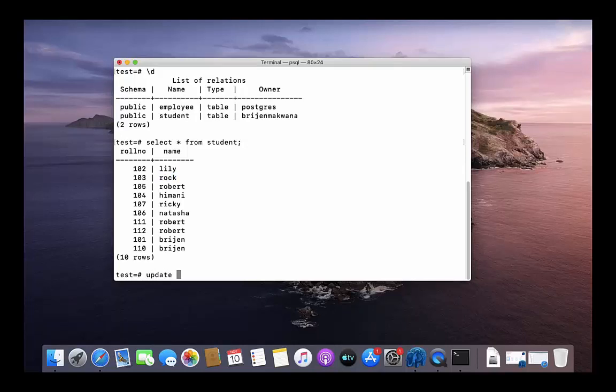the name of the table whose data you want to modify. In this case it is student. Now the new value you want to insert: set, for which column, the name of the column is name, is equal to Diana. Now where will this Diana appear? It will appear where the roll number is 103. So simply write where roll number is equal to 103.